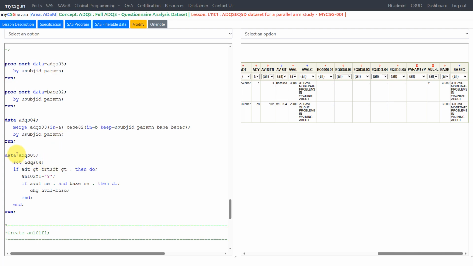So now, in the next step, what we are doing here is completing the derivation for ANL02FL and change in the ADQS05 dataset. So we are checking whether ADT is greater than TRTSDT. We were told that baseline records could be identified using ADT greater than TRTSDT. So on all those records, we are assigning the flag ANL02FL.